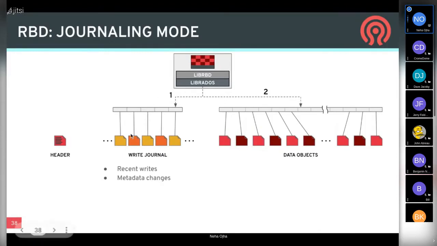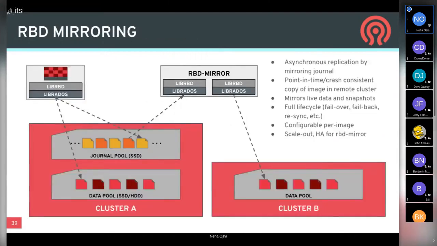The journal also gets trimmed based on age. But the general idea is that anything that comes in first gets written to the journal and then gets flushed to the data objects. Now, in general, this on its own doesn't make too much sense, but it starts making sense when we talk about RBD mirroring.